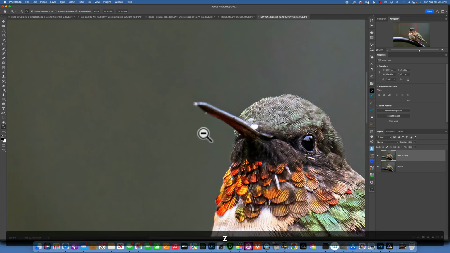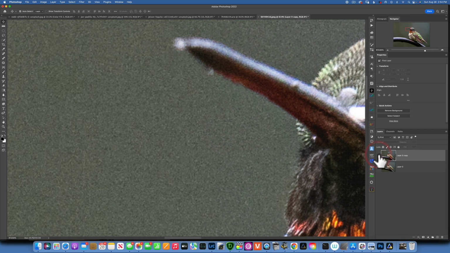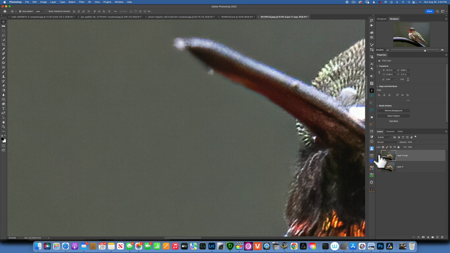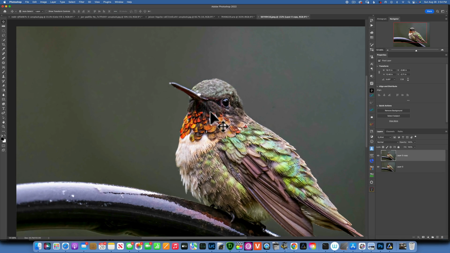Let me just zoom even more so you can see. This is like we're getting pixel level now. You can see every single pixel. So this is the before, this is the after. This is the before, this is the after. So Topaz definitely did a better job here.